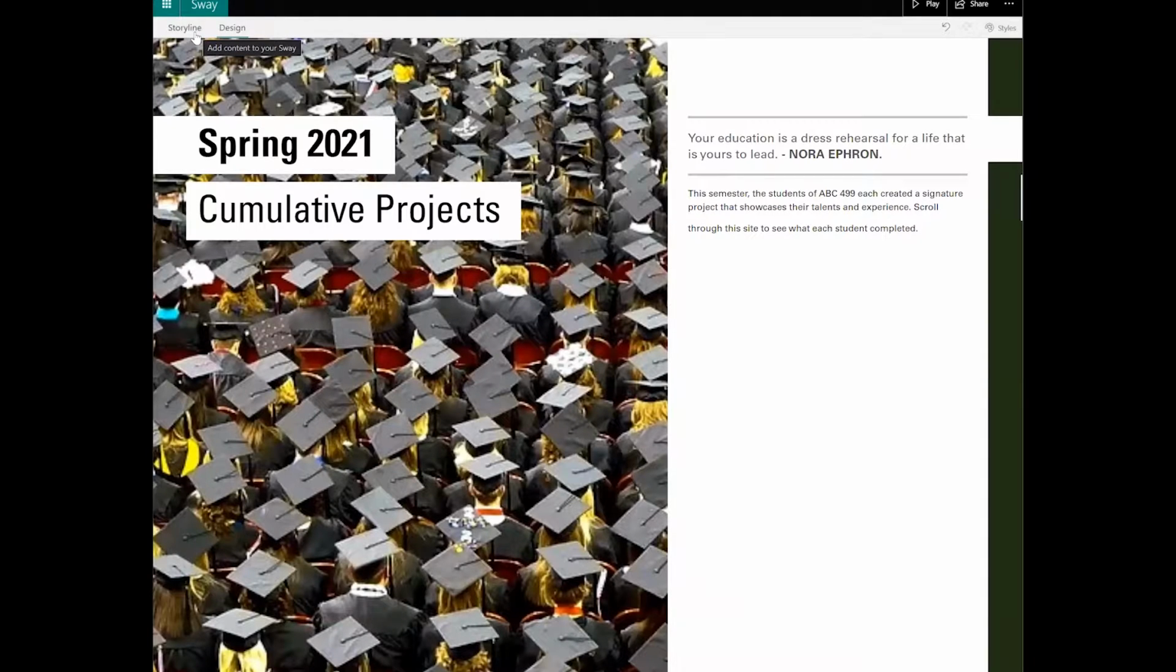And that's a general note for Sway: if you do accidentally happen to close this tab or your computer dies, you're not going to lose any of your progress. Everything automatically saves, and when you return to the site, it'll be just as it was when you left.